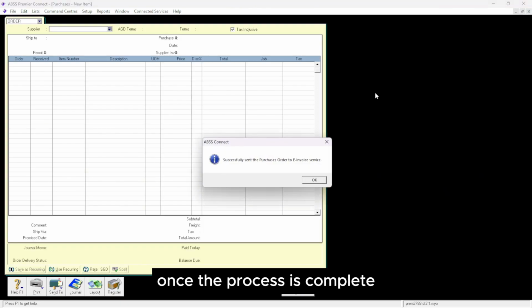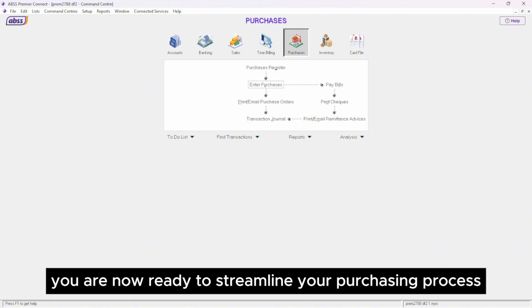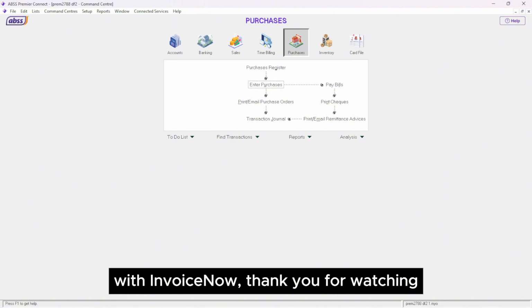Once the process is complete, a success message will be displayed, confirming that your purchase order has been successfully sent to the InvoiceNow network. You are now ready to streamline your purchasing process with InvoiceNow.